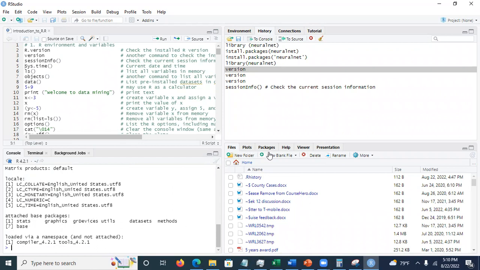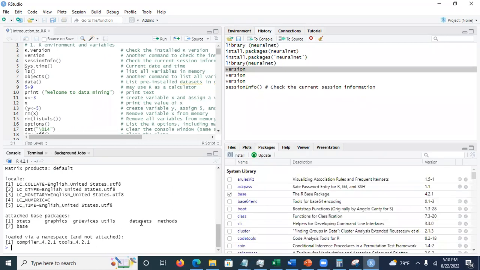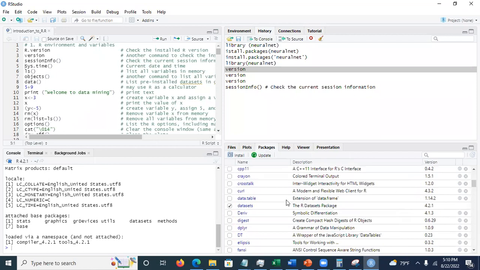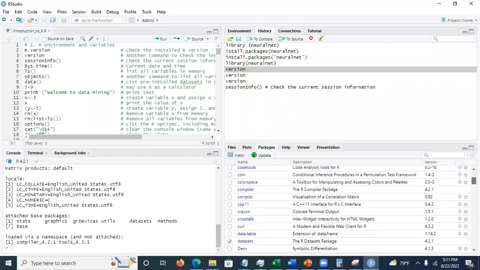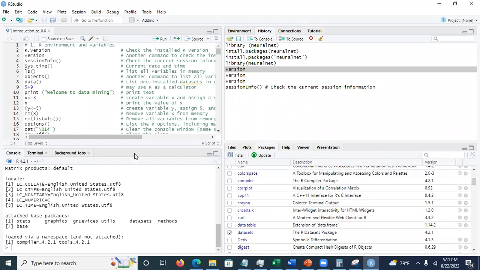Whenever you start R, certain packages are in memory. What's a package? A package is a set of functions, if you will. For example, one of the packages that is in memory is datasets, and that datasets package contains the iris data set that you are asked to use for your first exercise. So that data set is in the datasets package. When I launch R, some of these packages are already in memory.